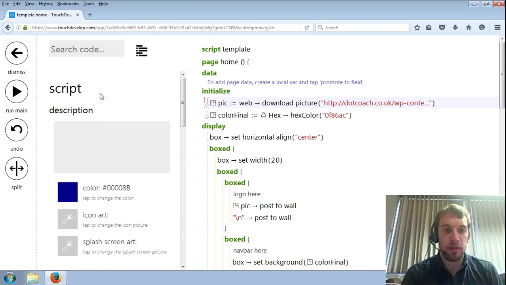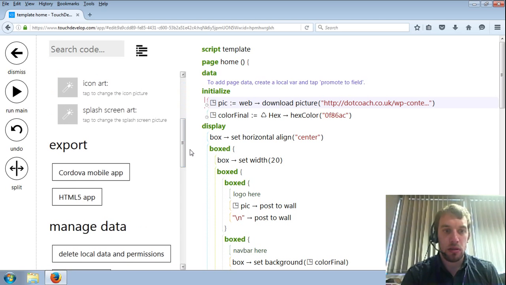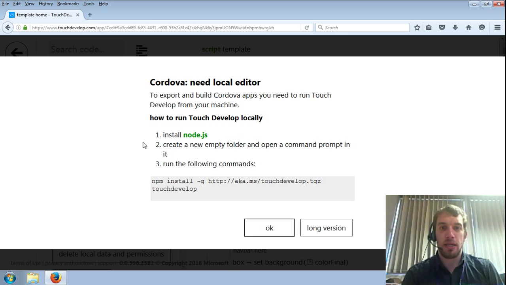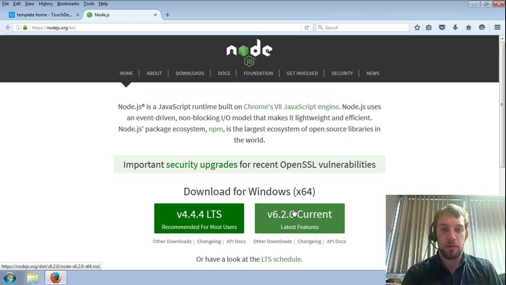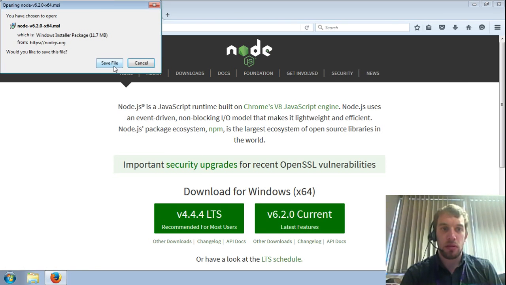click on script properties at the top, and scroll to Cordova mobile app. It says I need a local editor. So to start, install Node.js. So just click Node.js. Take version 6.2.0 for the latest features. Save it.